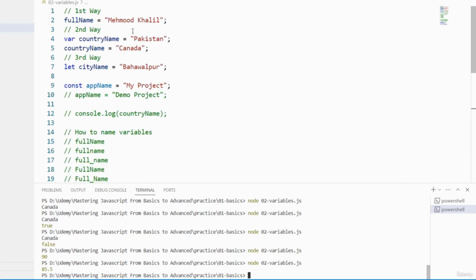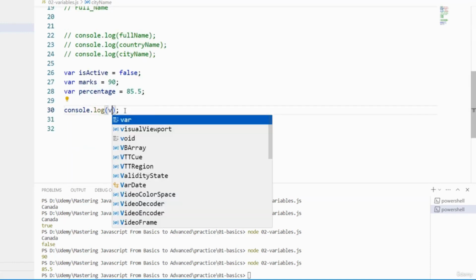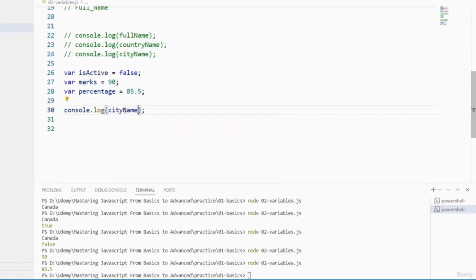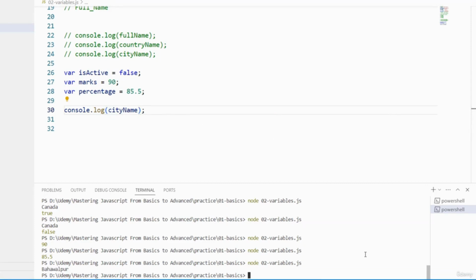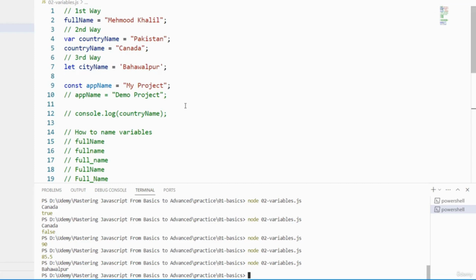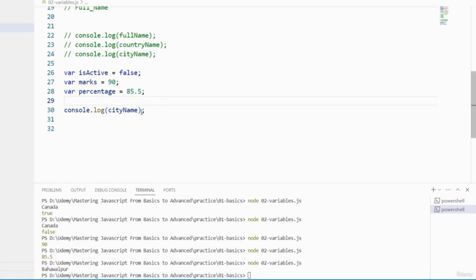Now we have used this string data type, and we used double quotes. You can use single quotes as well. Let's say in cityName, let's use single quotes and change it to cityName. Let's save it and simply rerun the code, and you can see Bahawalpur. So you can use single quotes as well as double quotes, but stick with one. Now let's do one more thing.